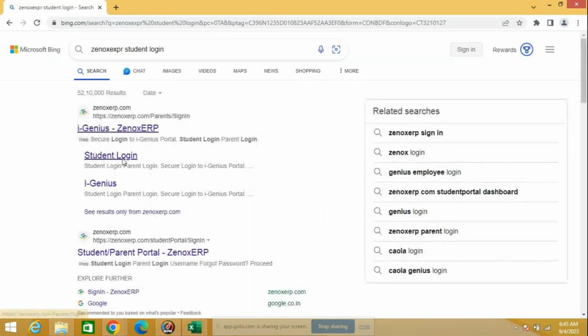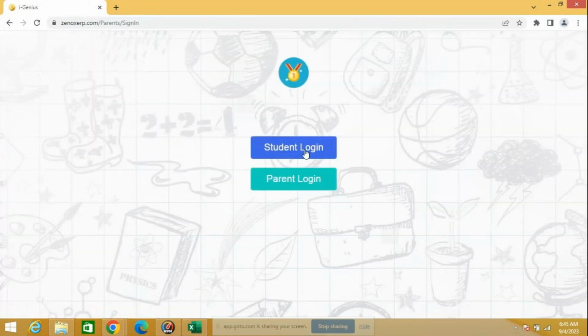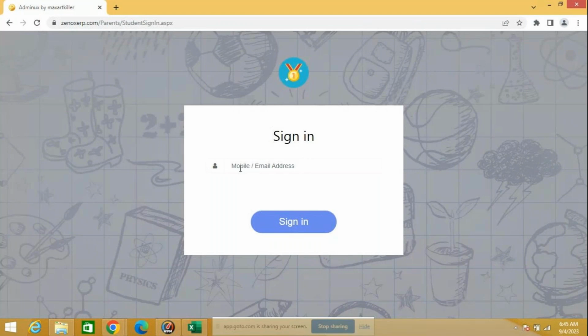Here you will get student login. Click on this. Click on student login. So you should type your mobile number or you can type email address. They must have collected your mobile numbers, right? Yes, ma'am. So your mobile number will be your login, that is login ID.